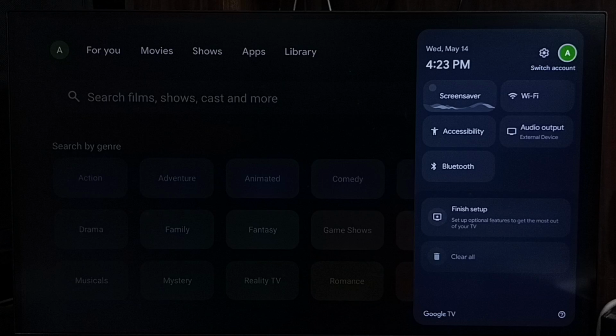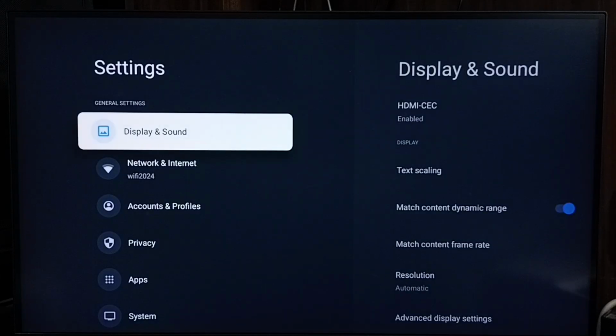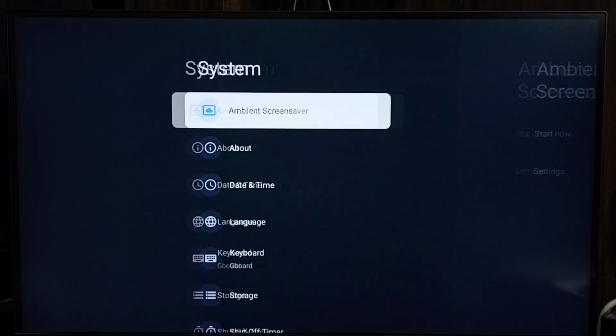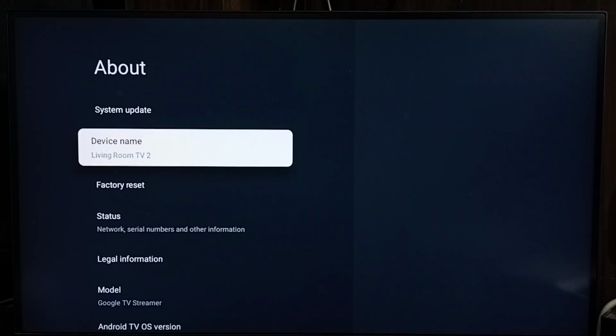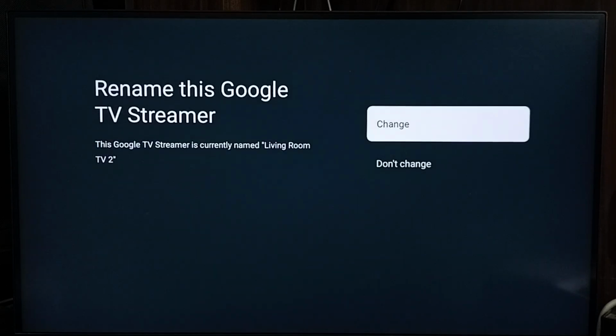Go to Settings, then open all settings from the top right corner. Go to System, go to About, and here you can see the device name. Select it, then select Change.